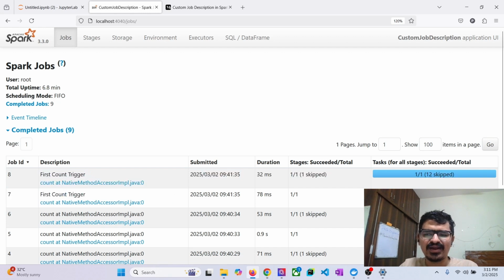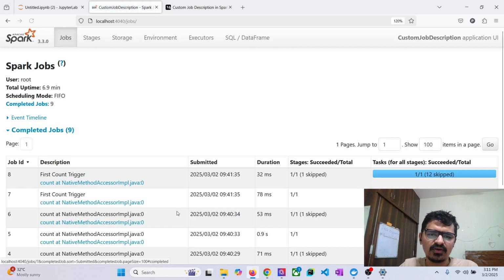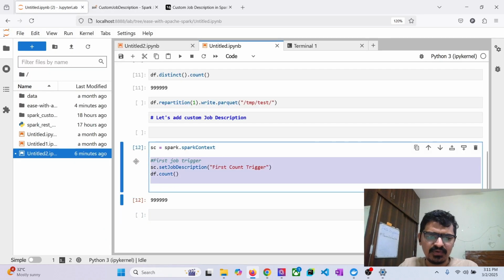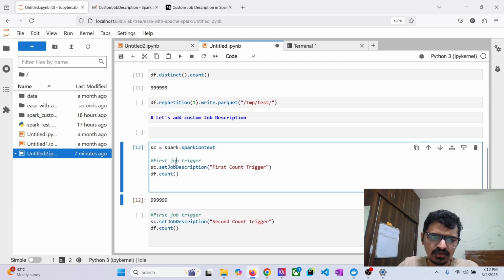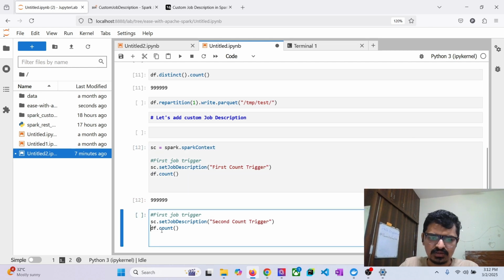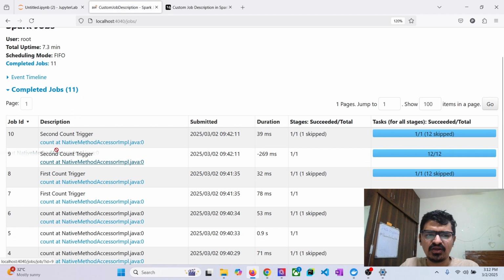Since this had two stages, we can see two jobs. So this is what our count is. Now, for example, I want to run another count. Let's say I call it second count trigger, right? And probably I want to add distinct or even the same query, it doesn't matter. Now, if I go and do this, see, I have second count trigger, right? So this makes your life very easy.